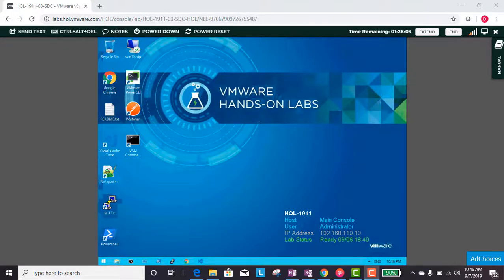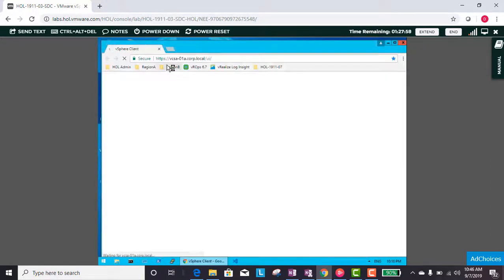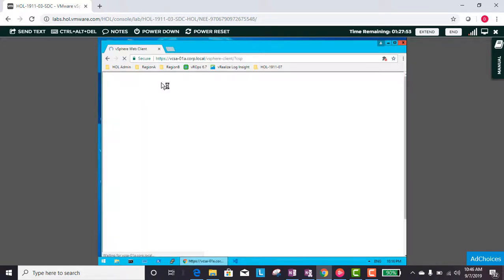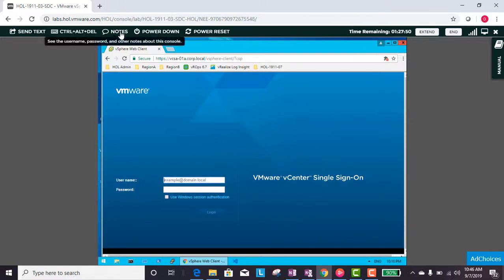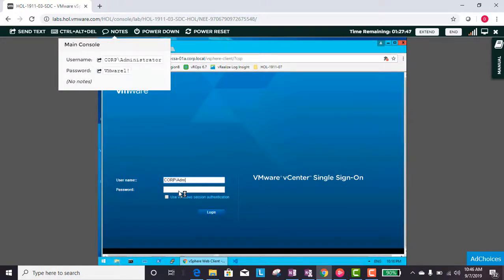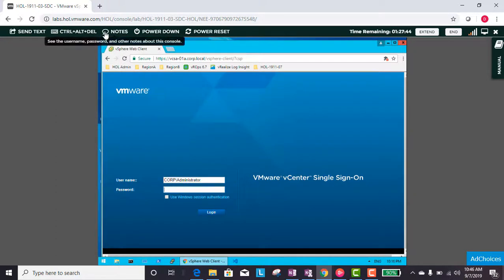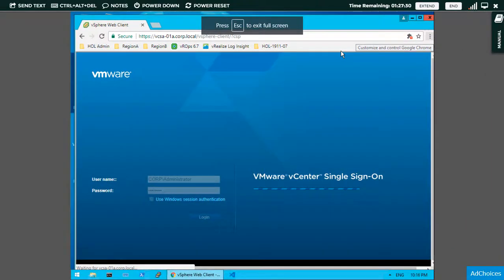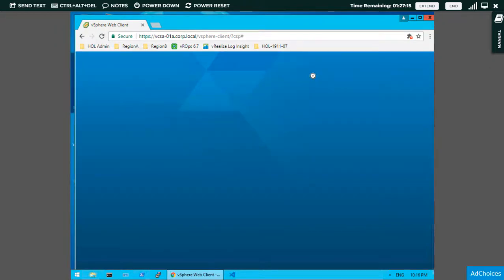For the demo, I'm using VMware Hands-on Lab. Now I'm going to access vCenter. I'm using the Flash client. Let me put it to full screen mode. Slowly I log into the vCenter server.